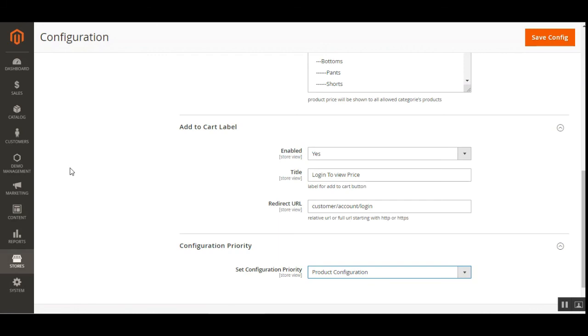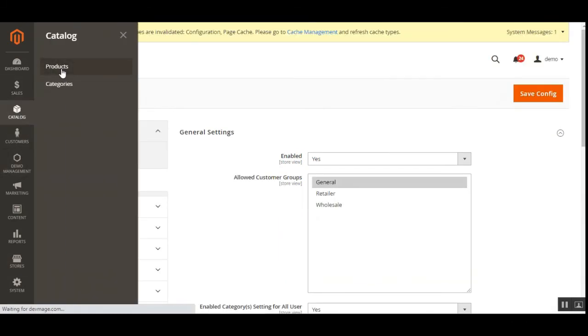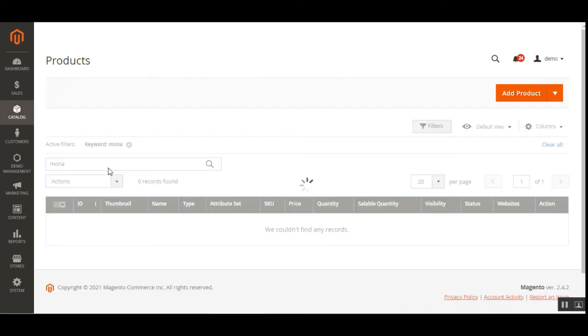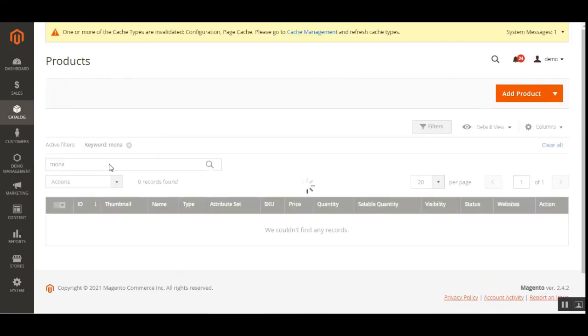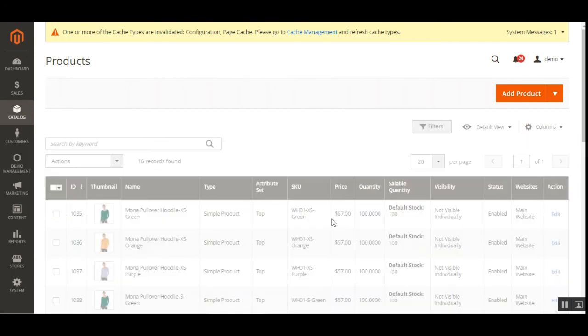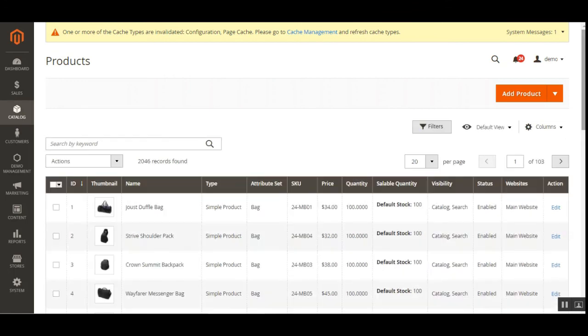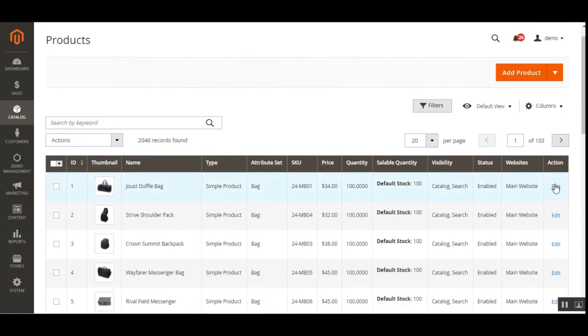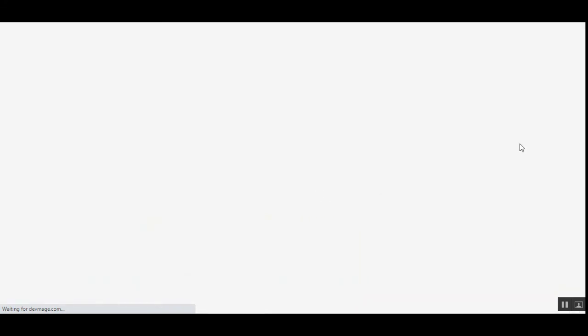Now let me take you to the catalog and then products. We can also set the show price after login feature for individual products as well. So for that, let's go to the products here, and you can do it for any of the already created ones or the ones that you want to create as well. So let's go for the Just Duffel Bag here. I'll just edit this particular product, and on the edit product page we'll be configuring the show price after login for this individual product.